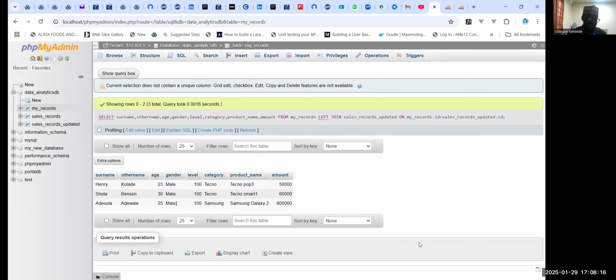So you still get the same result because what left join does is that it will consider the left table, and our left table is my record. Are you getting it? The one you specify first is your left table. So left join will combine this table with the first one, my record. It will drag the records in the second table to the first table. That is how left join works.